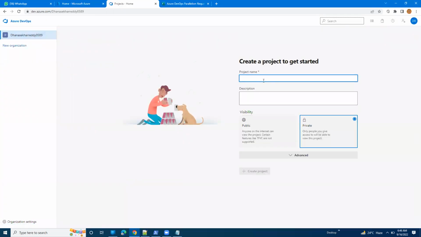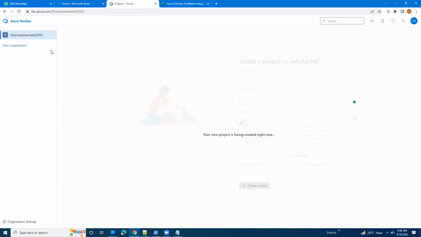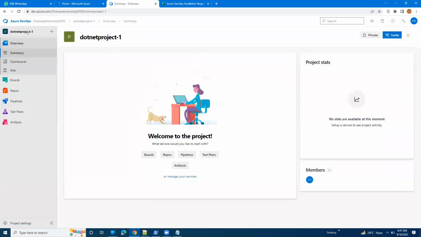Okay, see, I am creating a fresh project. The project name is .NET project -1. Use it. This is what Azure model. Create it. So for me, yeah, this is license. It got activated for the organization, whatever organization we have, my name 0589. Okay, this is the organization. In the browser URL also you can identify.